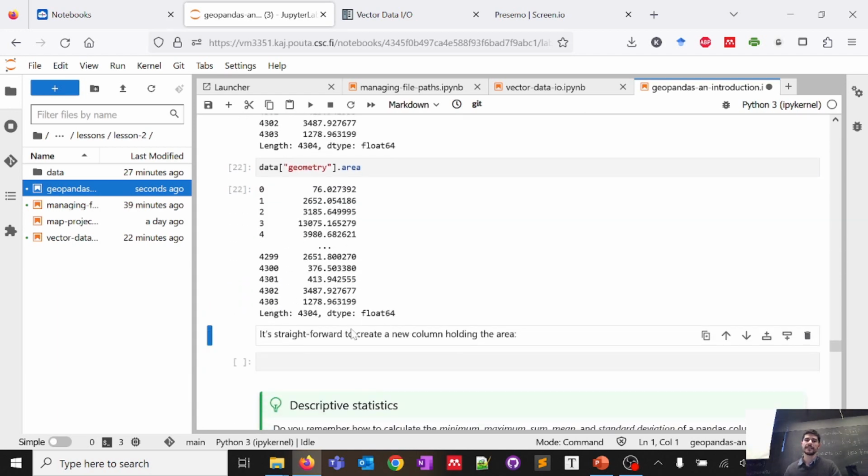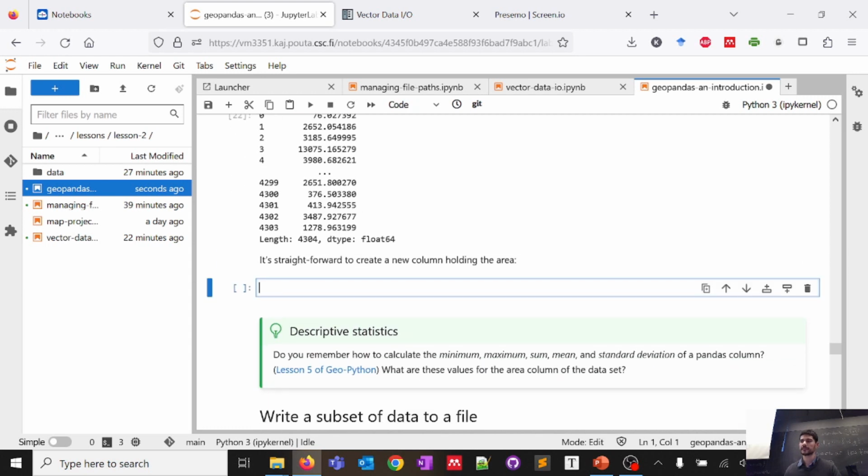So as you can see, this is, well, it's just one column. So it's a series. But what if you want to store it into a new column in our data? So again, something that we have learned previously. So we add a new column to our data and we call it area. And it equals data.area.